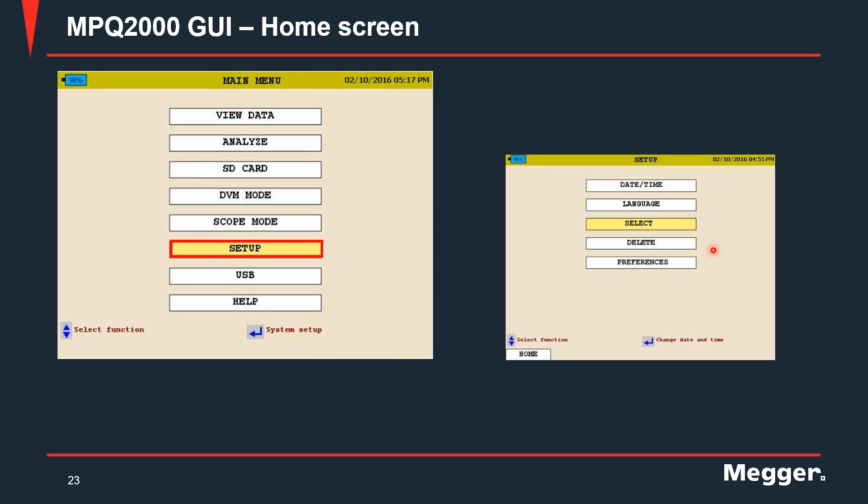The setup option, in the setup option, you can set the date and time, which is very important. You need to make sure that the date and time is set properly on the recorder. This is a very important point, and we're going to touch upon this later on as well. Select is to select a setup file.